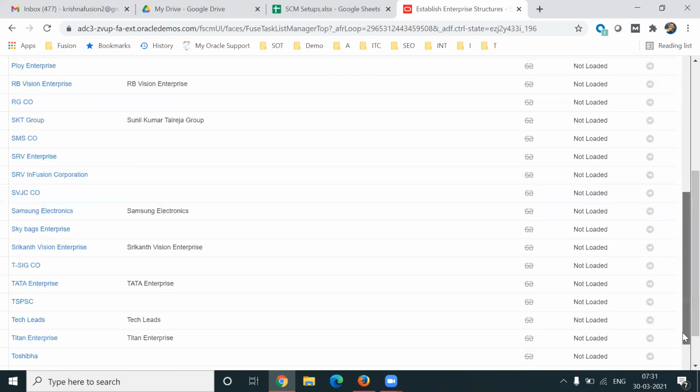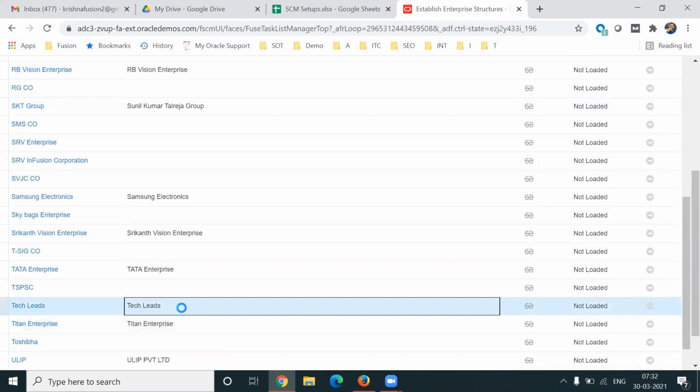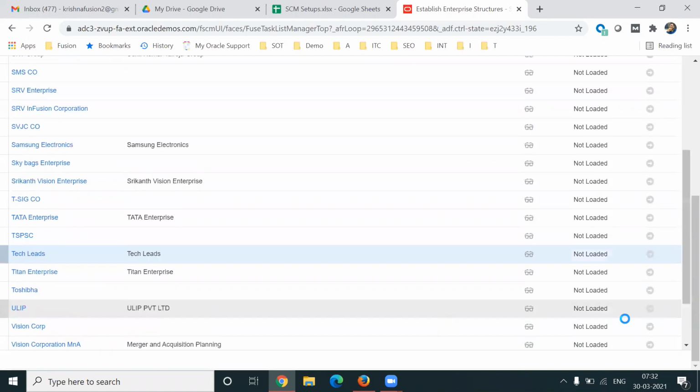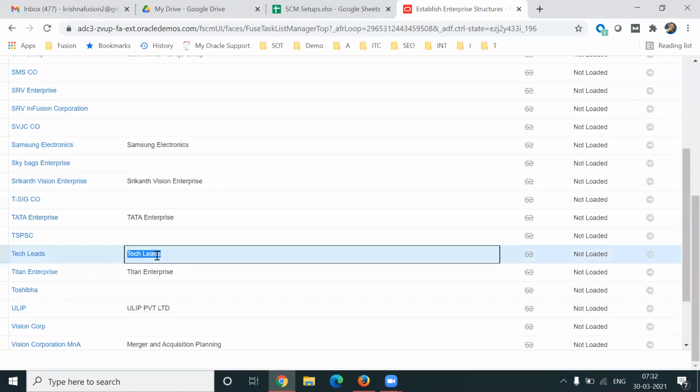Here we created the enterprise structure, most of the entities today, and again tomorrow you can start the discussion with the client, and if the client is suggesting any changes, do the changes and confirm the changes with the client, and then load into the application. This is the load button. Load into the application.